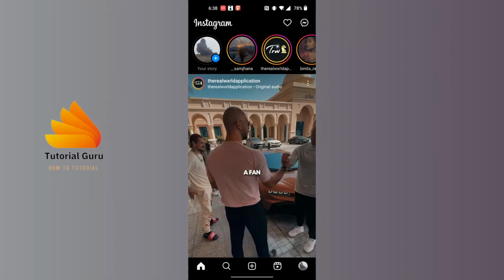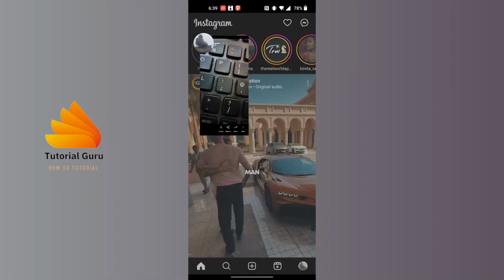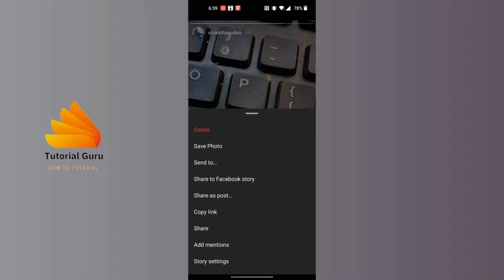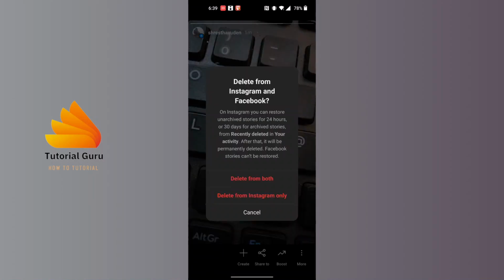Again, tap on the your story button at the top left, and after that you can see a bunch of icons available at the bottom right corner of the screen. Tap on the more icon over there, and here you can see the delete option. Tap on delete, and you can also choose to delete either from Facebook or Instagram only, or delete from both. Simply choose the option and tap on it, and that story will be deleted on Instagram.